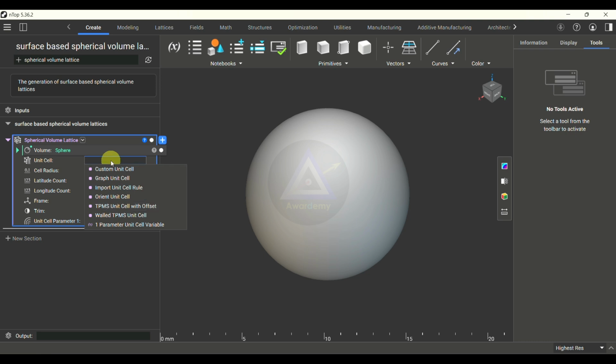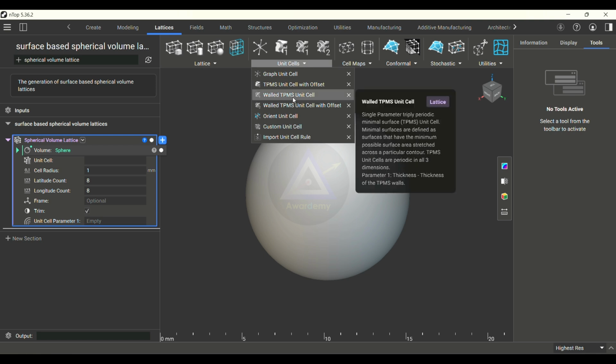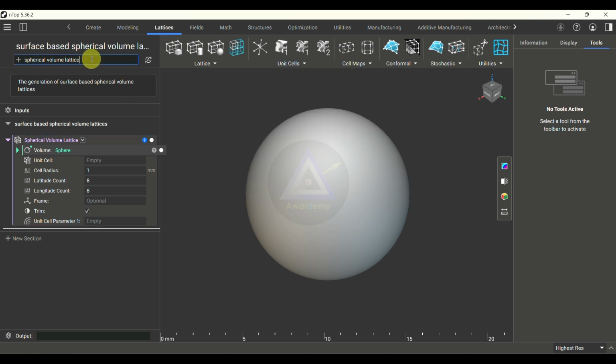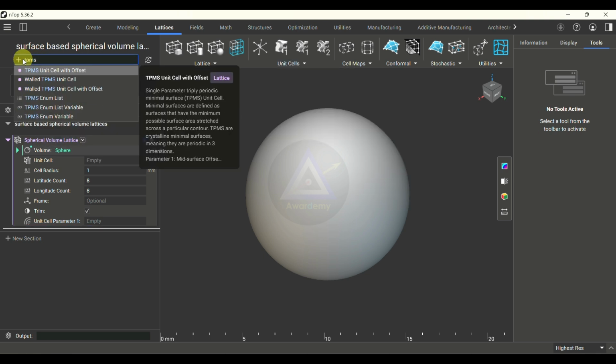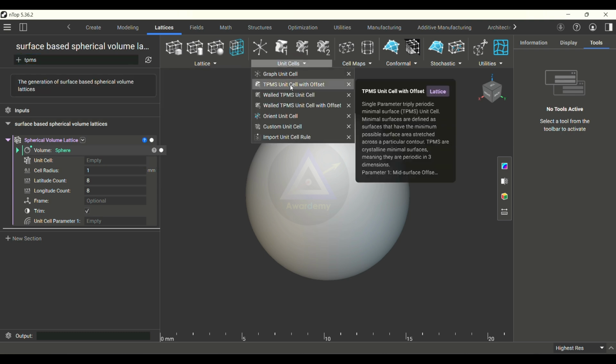So we can select either from here, or we can go to the lattice tab and go to the unit cell tab, and from here we can select. Either we can select these two ways, or we can directly type here, like suppose TPMS unit cell with offset. Like this, three ways we can select.